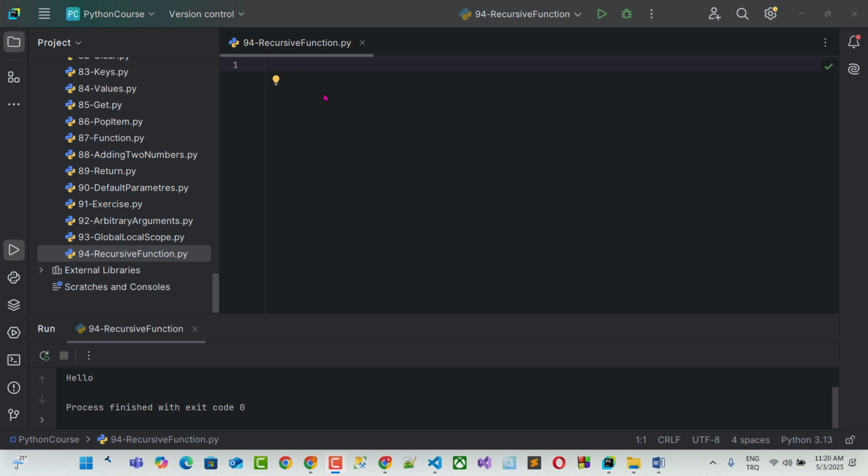Alright friends, in this session we will learn about a very important topic, which is recursive functions. Recursive functions call themselves and are very useful for solving problems like factorial, Fibonacci sequences and more. In a recursive function, it must always have a base case to stop the recursion, otherwise it will run forever. So let's do an example.